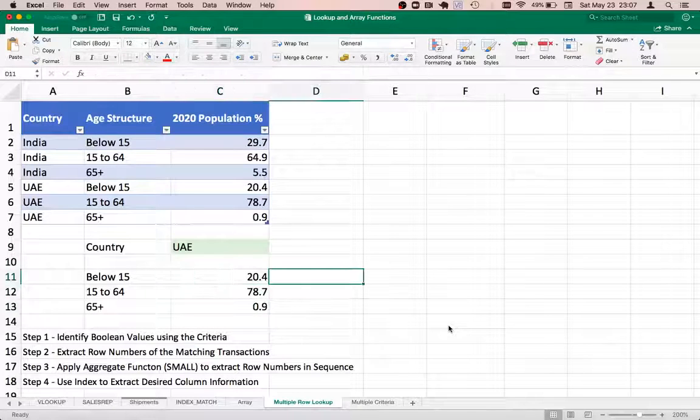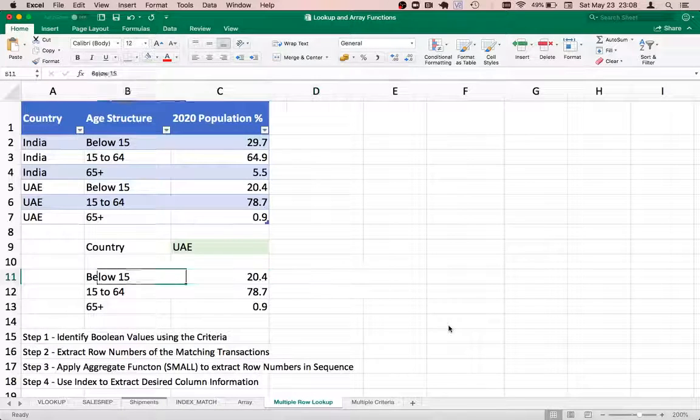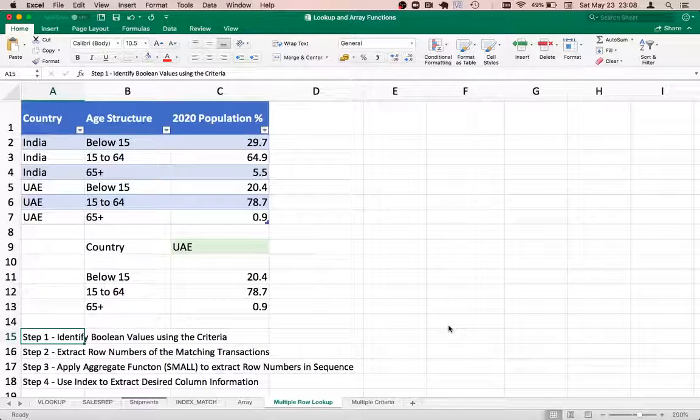The best part about doing a multiple row lookup using functions is that it uses very minimal resources and it's very flexible in terms of what you can do. The only thing is you need to understand the series of steps. Once you understand those steps, it will be very easy to implement even the most complex criteria. Okay, so to understand this, let's go through each of the steps.